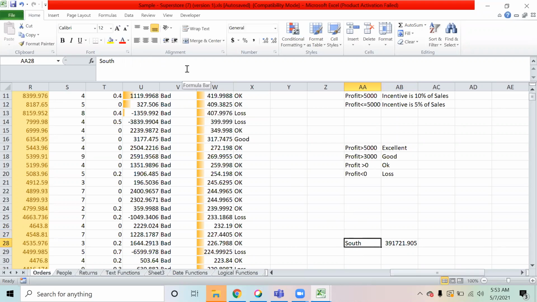Now the advantage is that if I change it to East, the number changes according to East. It is giving the sum of East now. If I write West, it gives me sum for West. If I write again South, it gives me the same for South.